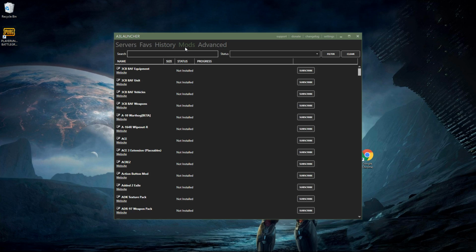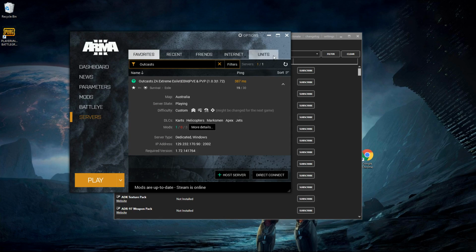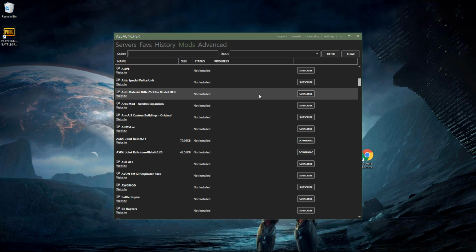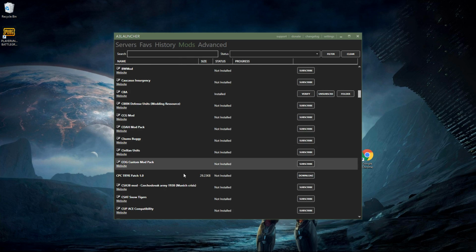Before, I told you to download the mods on the Arma 3 launcher. Remember that? Yes, I did. If you didn't see that step, please go back to that step. Just go back to the previous step and download the mods. It should then show up in the A3 launcher, among all of these.